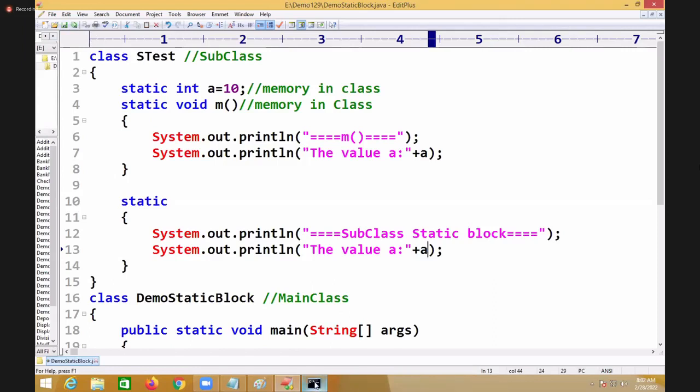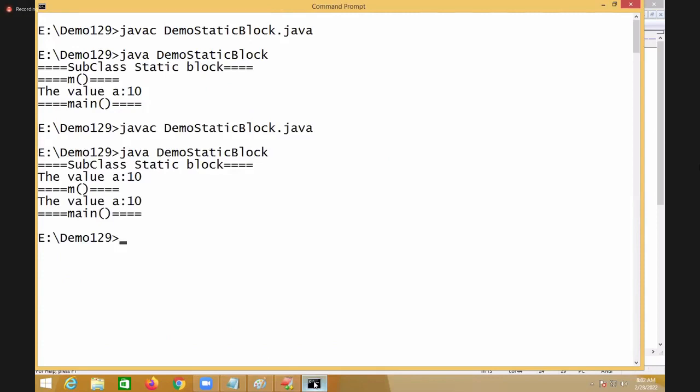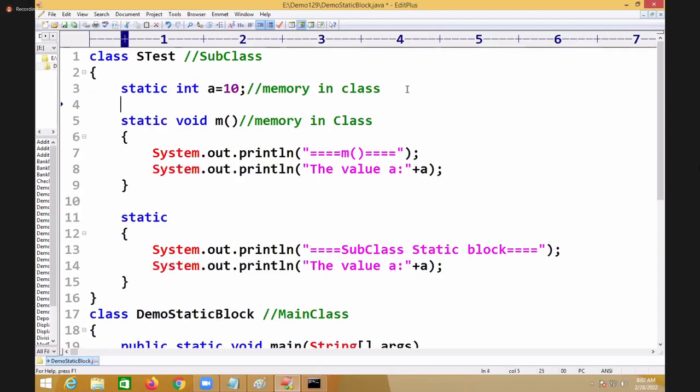See there. Now I'll compile the program and execute it. The static block says that I also can access. Understood this point, everyone? Okay. Now I'll take one instance variable, int b is equal to 20. This is an instance variable, memory in object. Understood this point now, right?